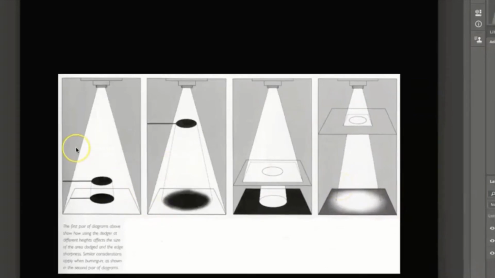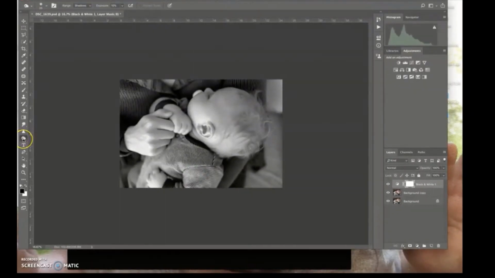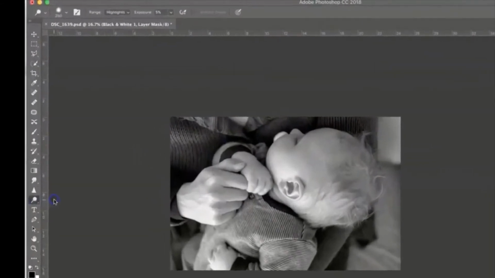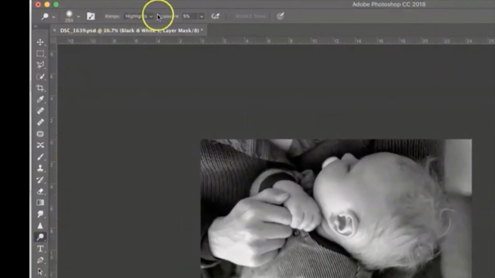Now, this is all going to help us make sense of these tools and how we use them, because when I'm in the dodge tool, you have some selections up here of how to use this tool. One is exposure, so this would be how long you wanted to be exposing the dodge tool to this.